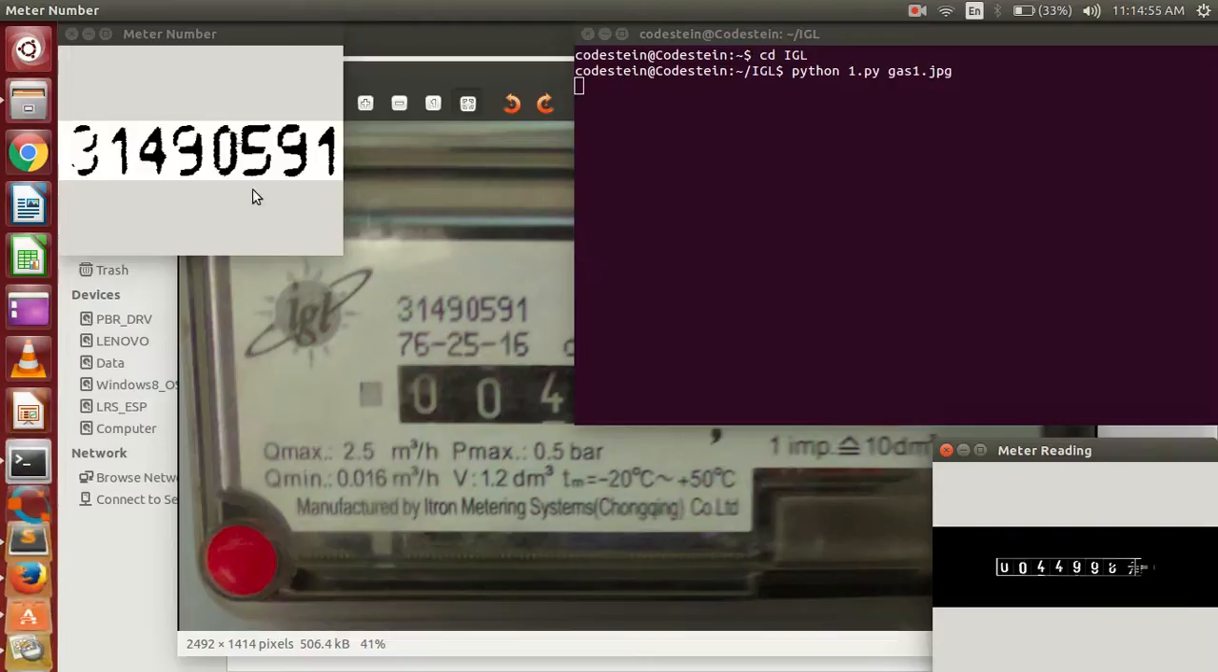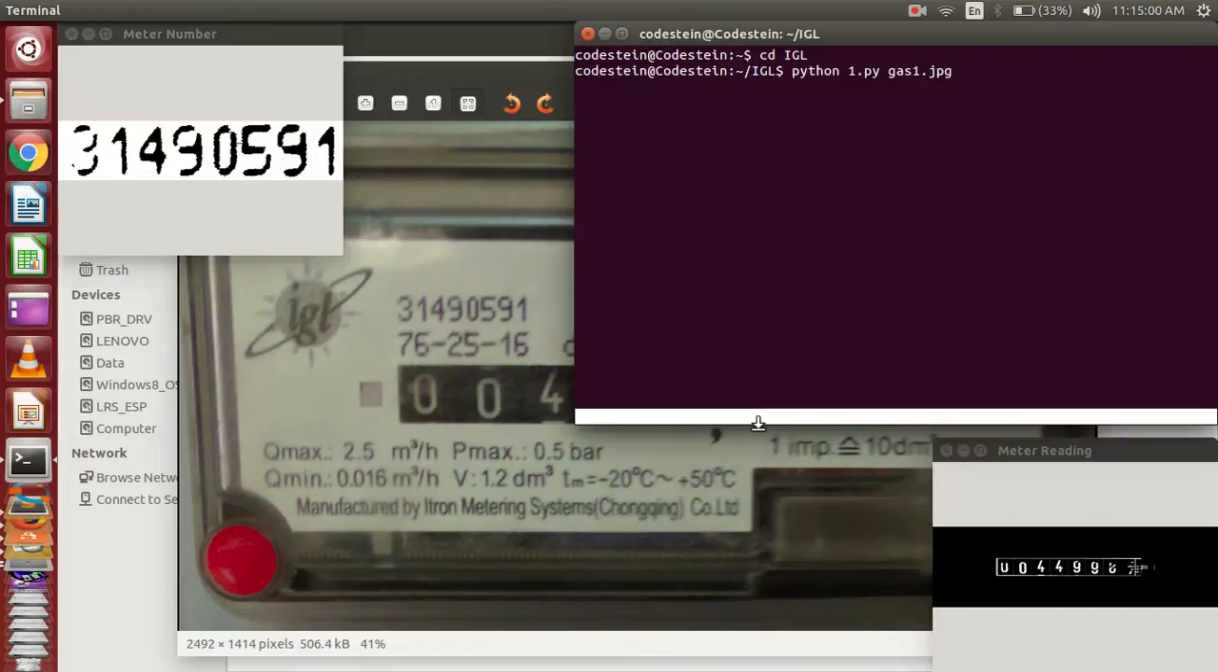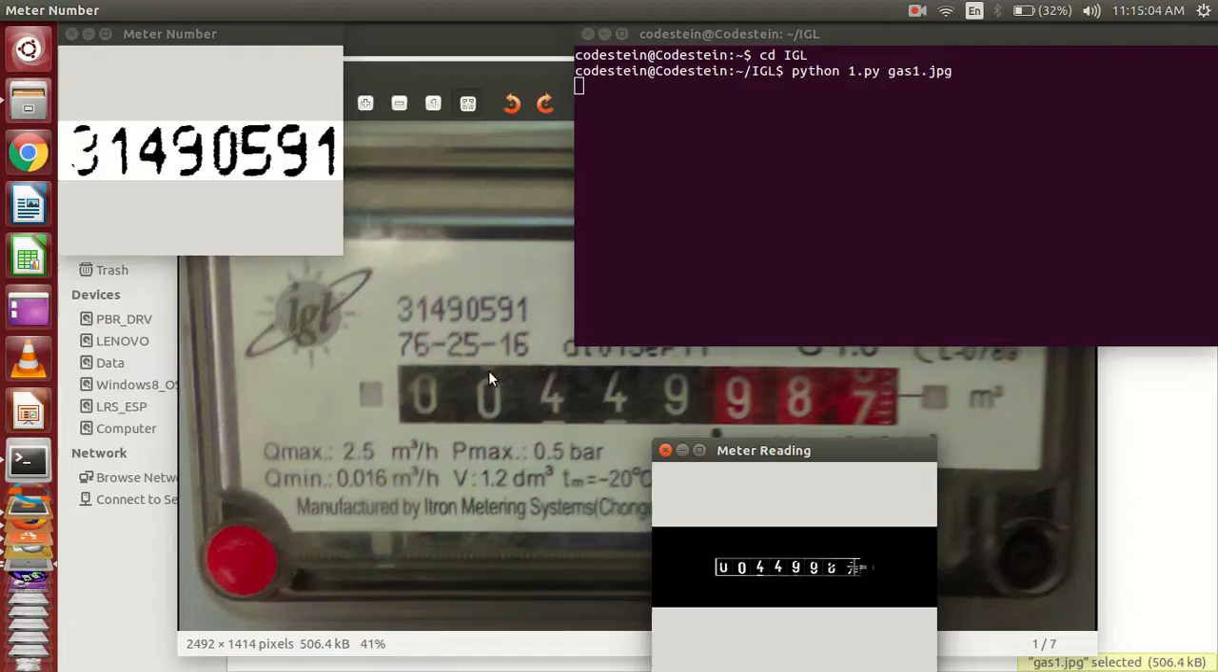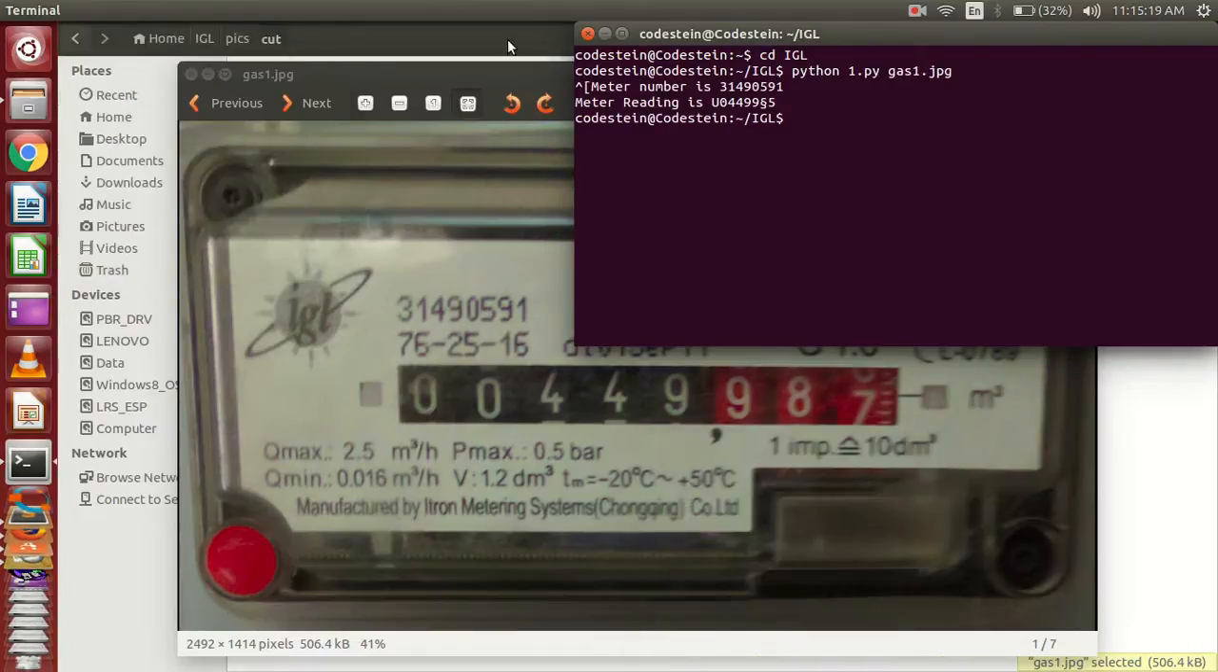And this meter number is extracted from this part, and the meter reading is extracted from this part, and this is done by applying various image processing and feature extraction algorithms which are contained in the OpenCV library, which I'll explain after some time. And this is what happens.